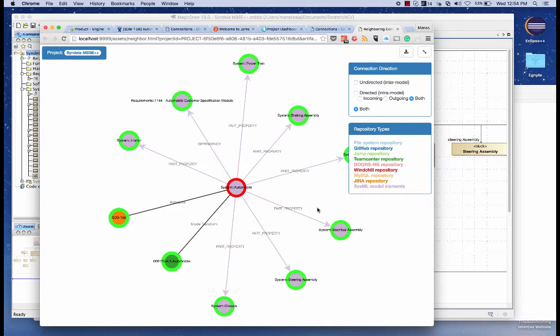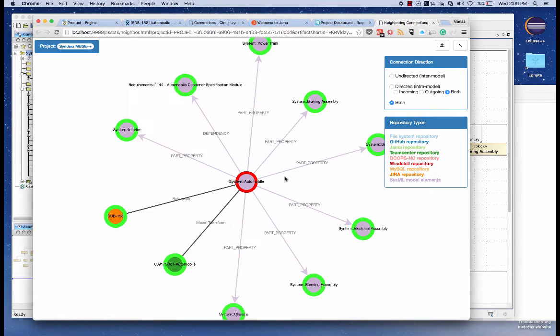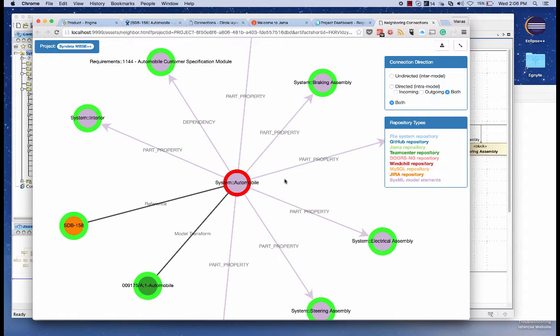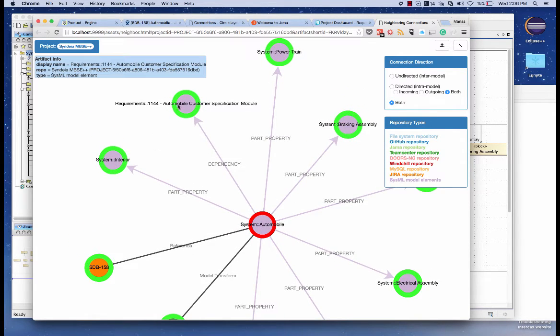These are all intra-model connections, connections that are within the boundaries of the SysML tool. But in this case, I see the SysML block is also linked to a part in Teamcenter and to a Jira issue SDB 158. The red circle indicates the element with which we started exploring this graph. I can zoom out and zoom in into every part of this graph. The green circle indicates that there's maybe more information about that node.